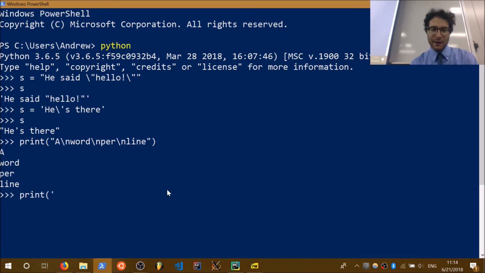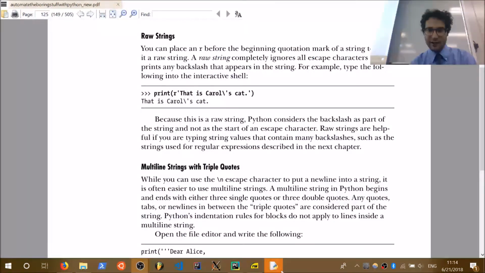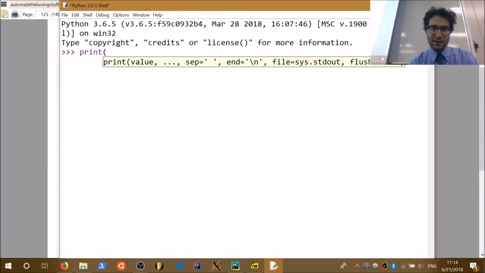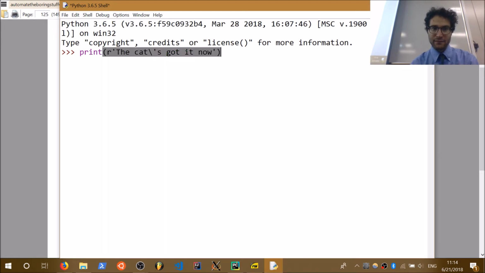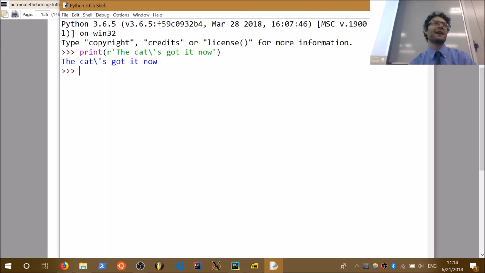The example is putting, and actually let me open this up in IDLE because it'll be more colorful that way, and color is better. Print R, and notice how as soon as I put a quotation mark there, it was okay with it. The cat got it now. If I do this escape character over there, it prints the cat's got it now, which is really weird, even though it prints that backslash in there too.